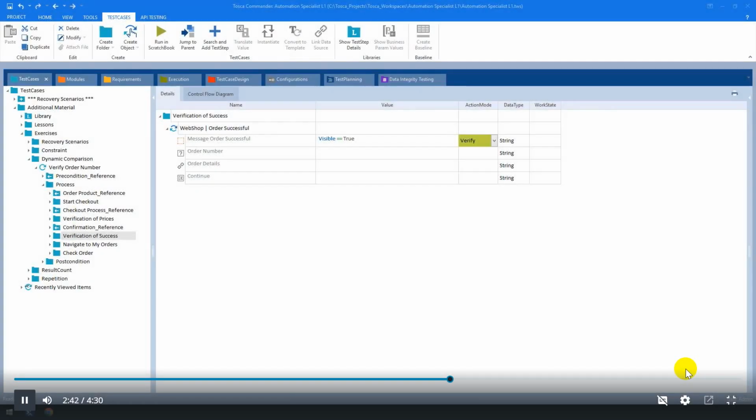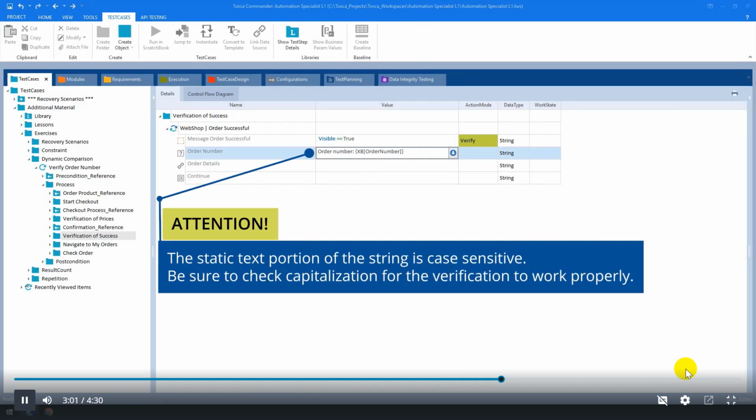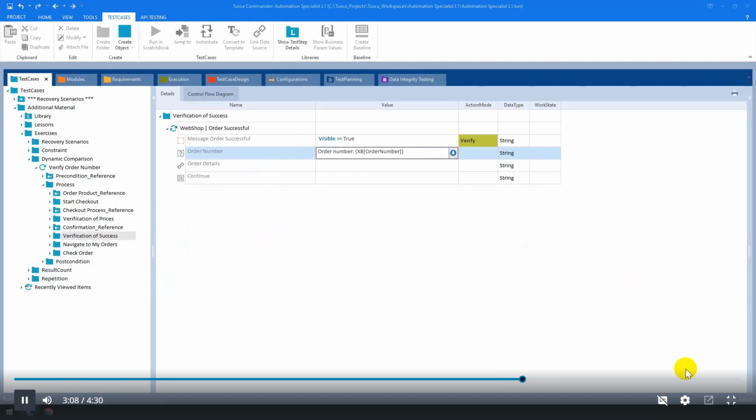You want to buffer the order number so that when you want to reorder, Tosca can use that saved order number to find it. So in order to do this, we can use dynamic comparison by typing order number : as well as a buffer name into the square brackets of the X-buffer syntax. So this way, Tosca only stores the order number in the buffer. So our syntax for this test step value will then look like this: order number : open curly bracket, xb, open square bracket, order number, close square bracket, close curly bracket.